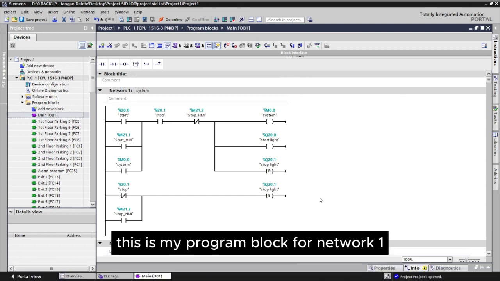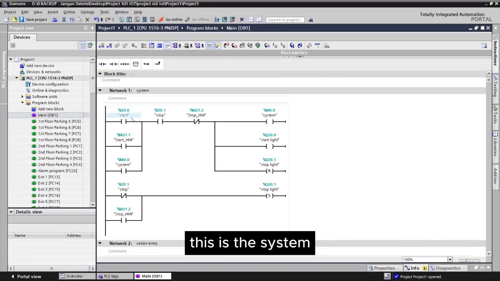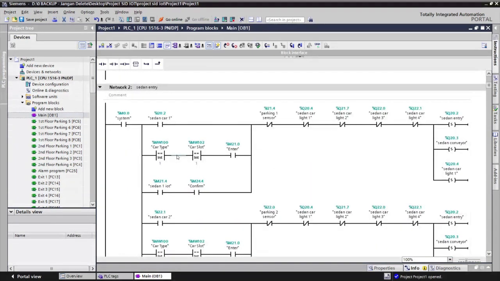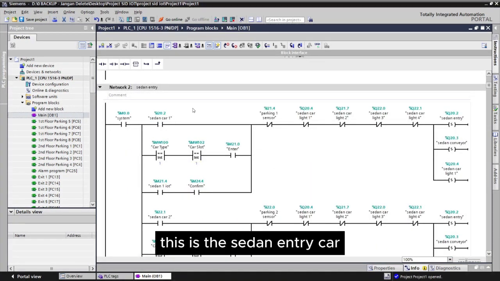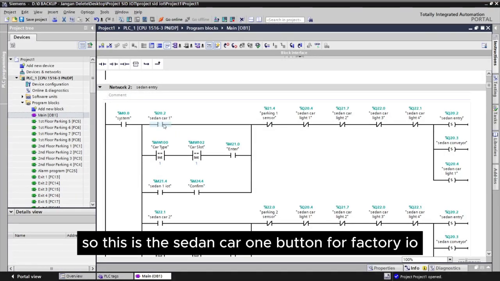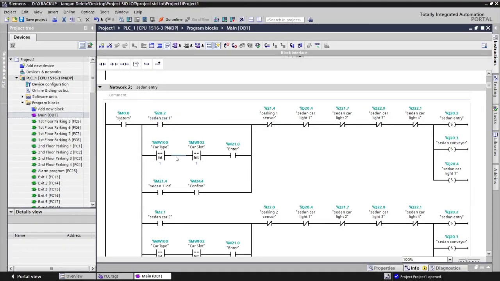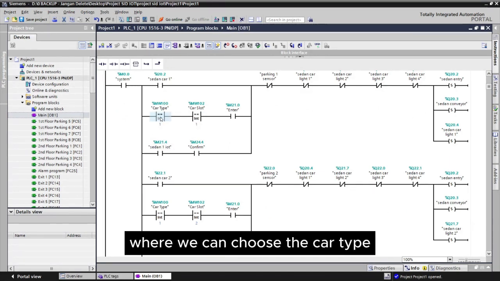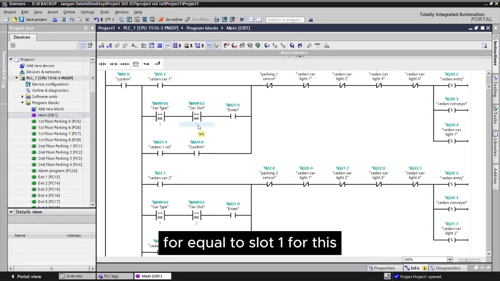This is my program block for network 1. This is the system to start the program and stop the program. For network 2, this is the sedan car entry. So this is the sedan car 1 button for Factory I/O. This is the HMI assembly IO field where we can choose the car type. 1 is equal to sedan, and car slot 1 is equal to slot 1.